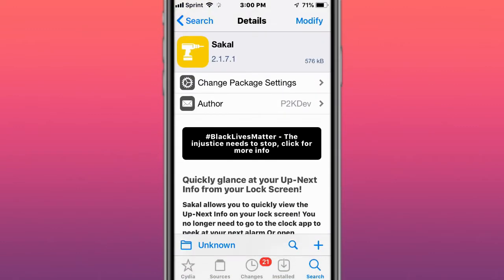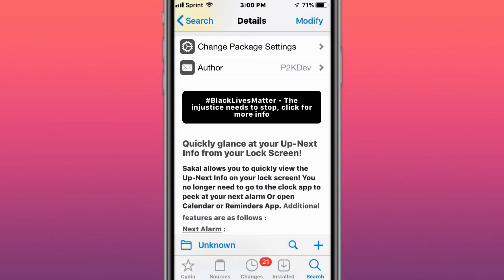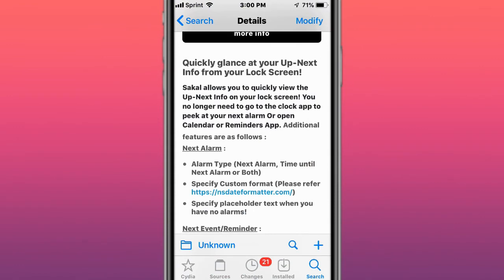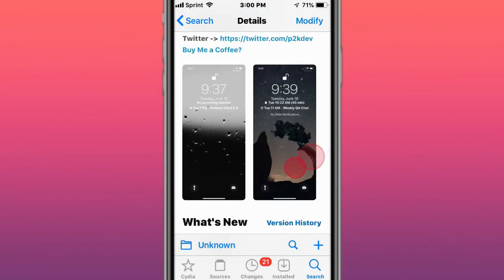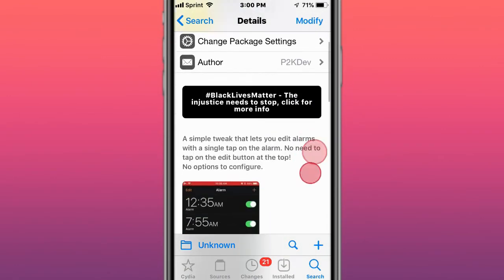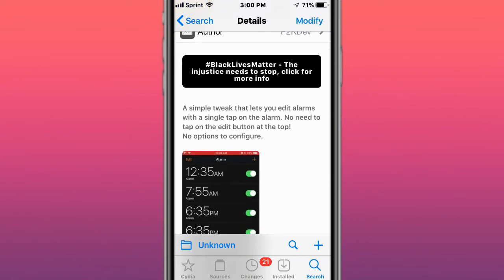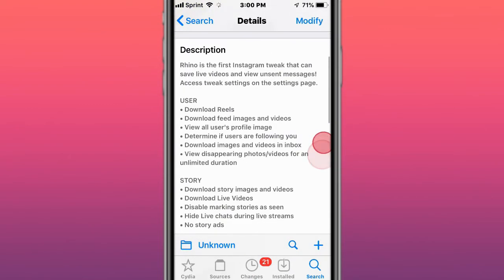So next is called Sakal. Quickly glance at your UpNet's info from your lock screen. Next is called Easy Edit Alarms, which lets you edit alarms with a single tap on the alarms. This is called Rhino. It's Instagram Plus alternative.